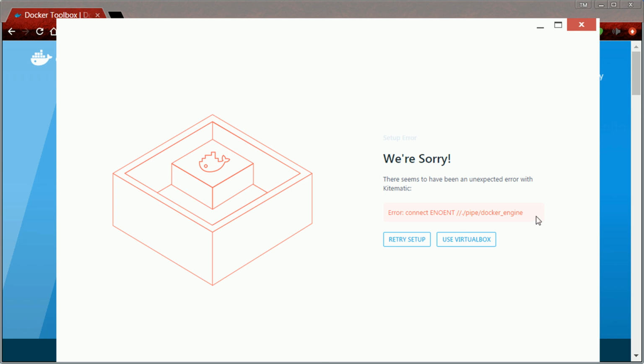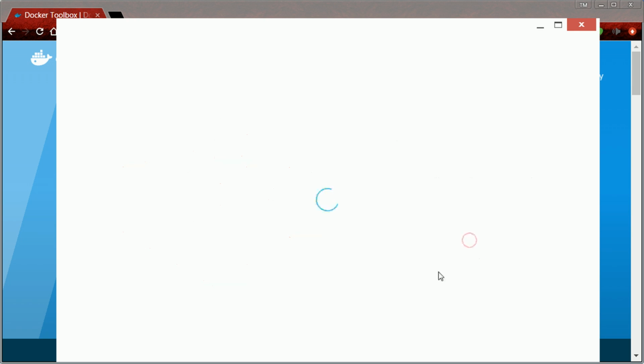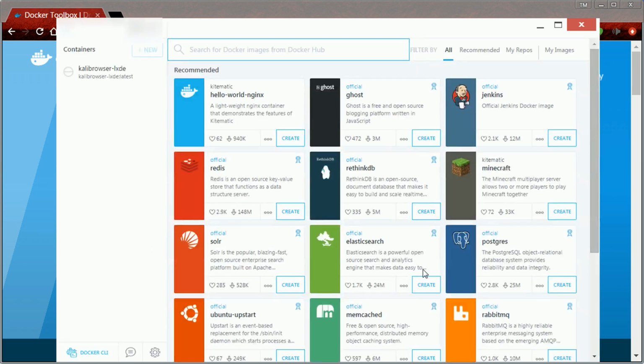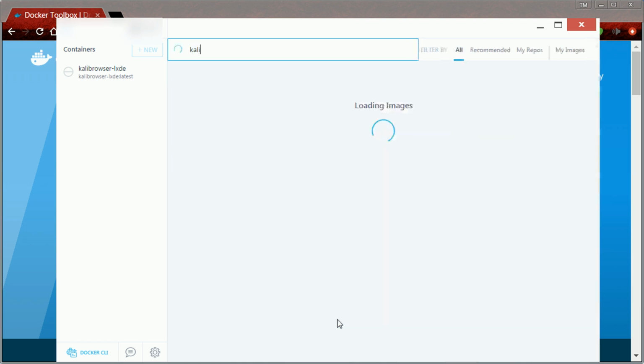Now, as you can see here, I'm getting an error. My way of avoiding this error is just to use VirtualBox. That's it. And as you can see, it popped up and it's done. So when this pops up, what you'll need to do is, in this search bar, type in Kali browser.